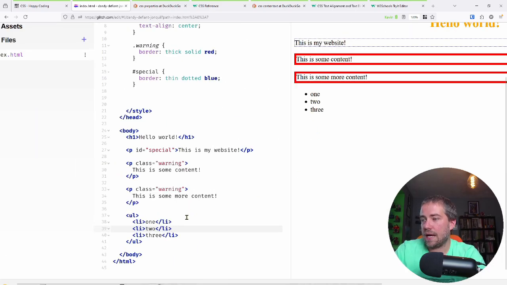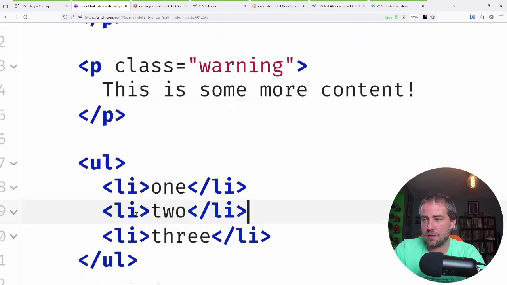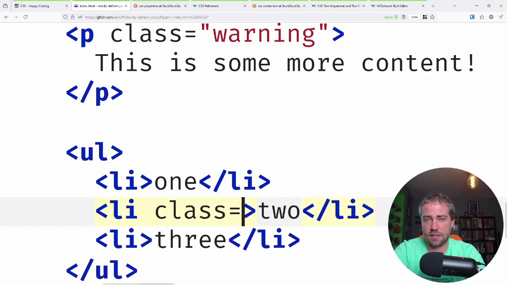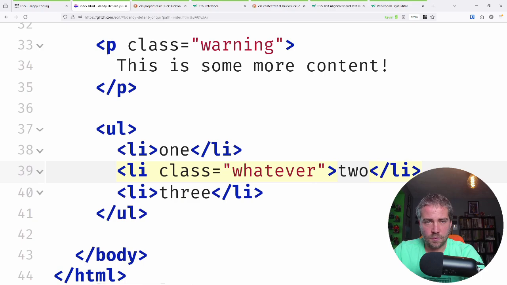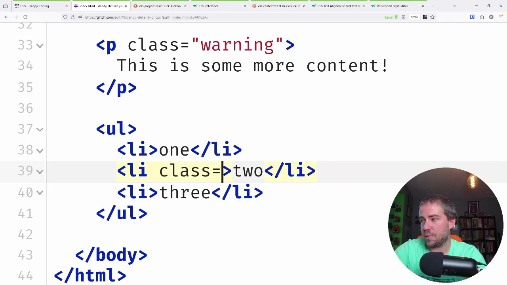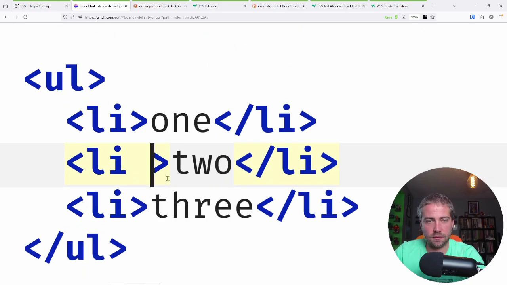And I could now use different selectors on these. I could select every li by using an element selector. I could also add a class here, class equals whatever, and then I could add a class selector up in my style tag at the top. But the thing I want to point out, as something you might see out in the wild, is the inline styling technique.